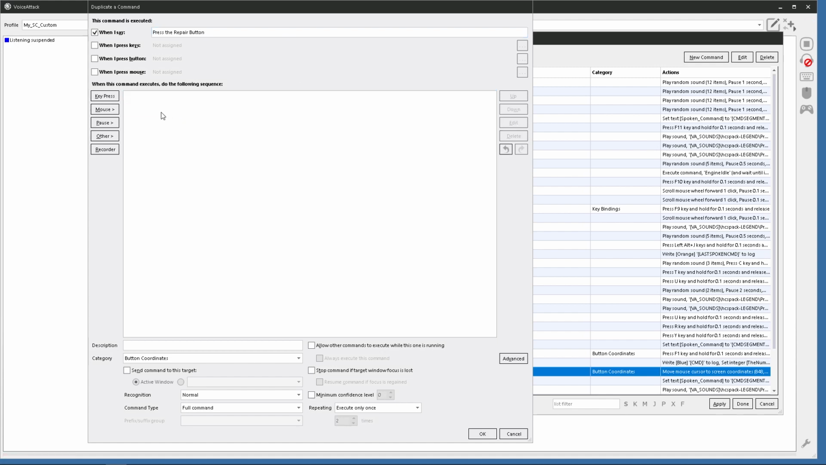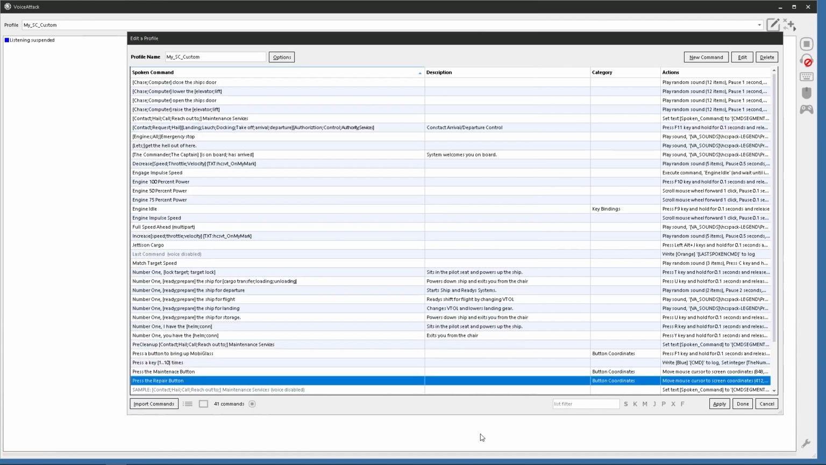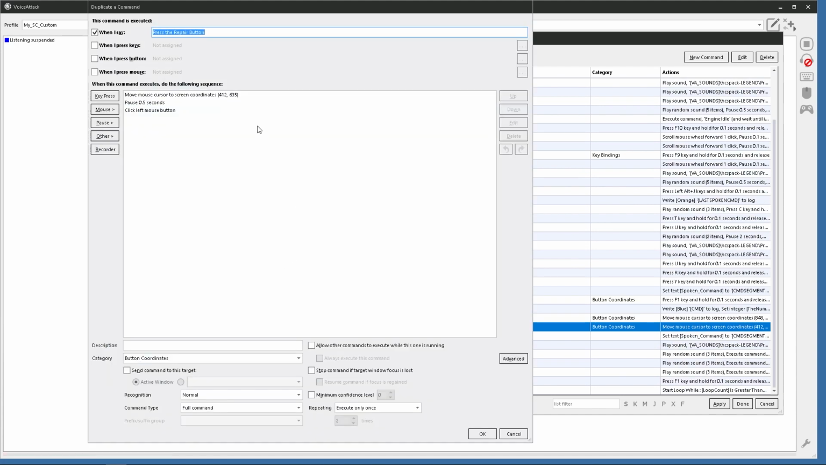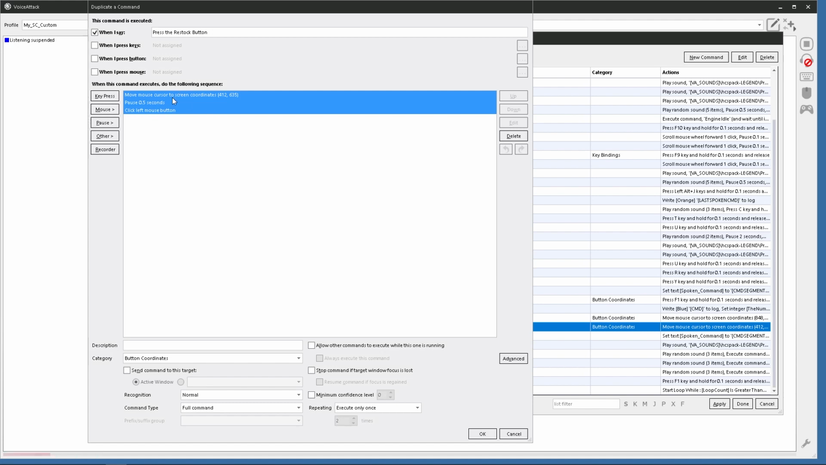We'll get rid of everything inside and we'll paste in our coordinates for the repair button. Okay, now I could be unchecking this when I say, but we'll come back and do that later. All right, and let's just go ahead and duplicate this. Since we're here, let's call this press the restock button. Clear out, well, we really only need to clear out this one line of coordinates here. The rest of this is always the same, right?